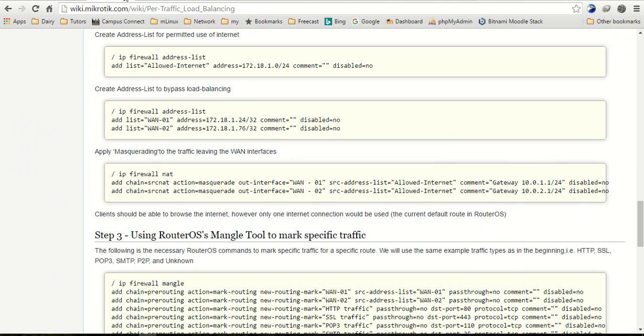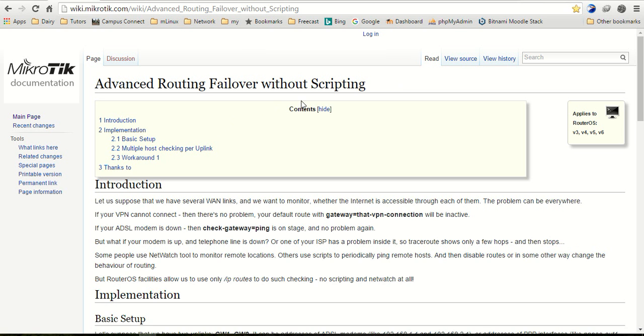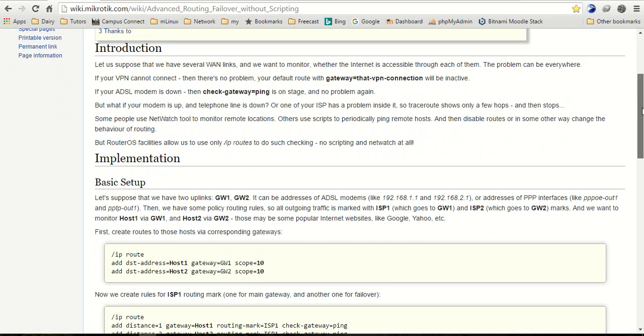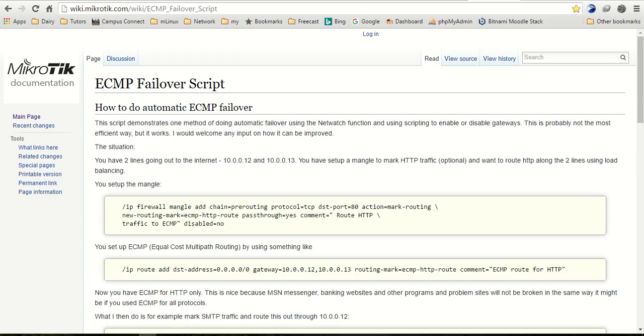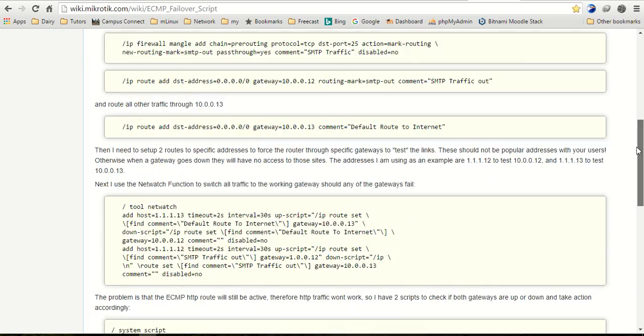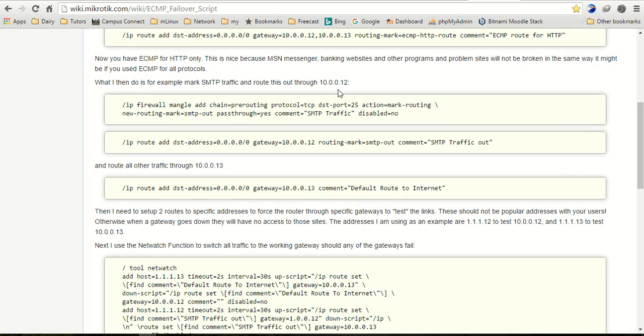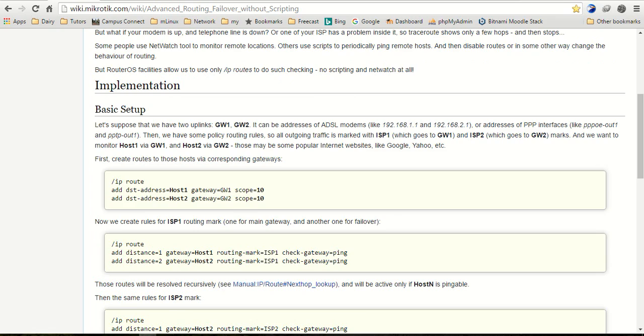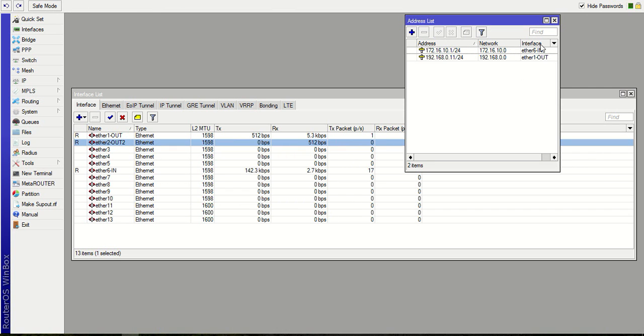But presently, we use advanced routing without scripting. You don't need to do Netwatch and the rest of them. Let me show you what I have here.